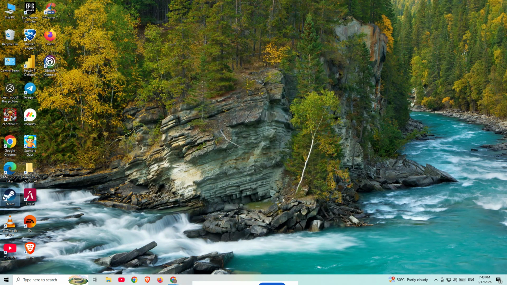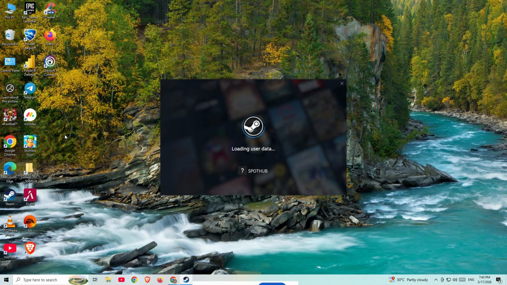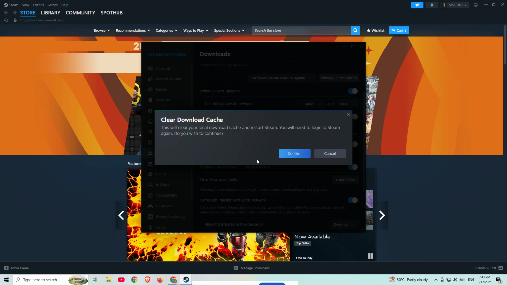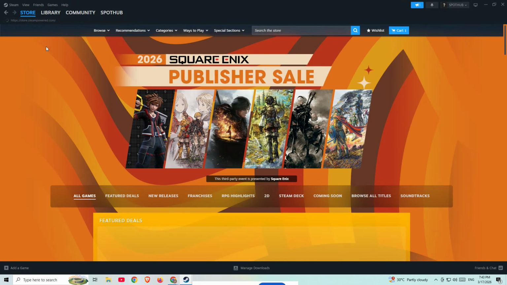Once it launches, click on Steam in the top left corner, then go to Settings and navigate to the Download section. Here, you'll see an option called Clear Download Cache. Click on that, confirm, and Steam will restart. You'll need to sign back into your account after this step. This helps fix corrupted download data, which is a common cause of this error.